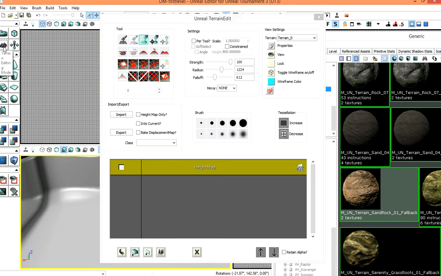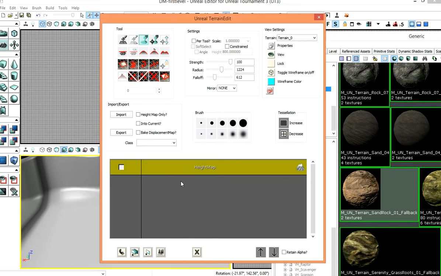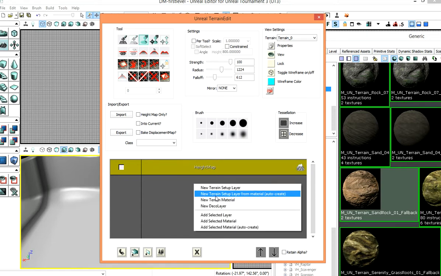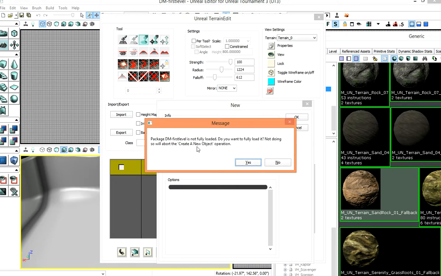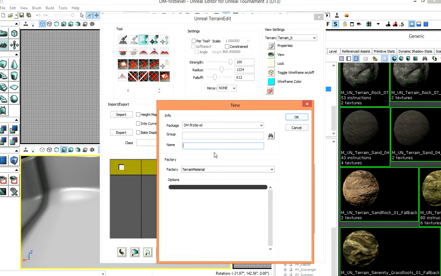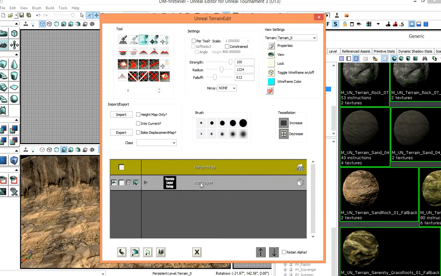and I'm going to come over to my terrain editor. Remember, you can click on this icon here if you lose that. We're going to right click in this gray area with our texture selected. Right click and choose new terrain setup layer from material auto create, and we're going to name the layer that this material is going to. So the layer is going to be called rock layer, and the texture, we'll go ahead and click yes. The texture we're going to create is going to be called rock texture. So this is going to apply the rock layer and rock texture into this scene.